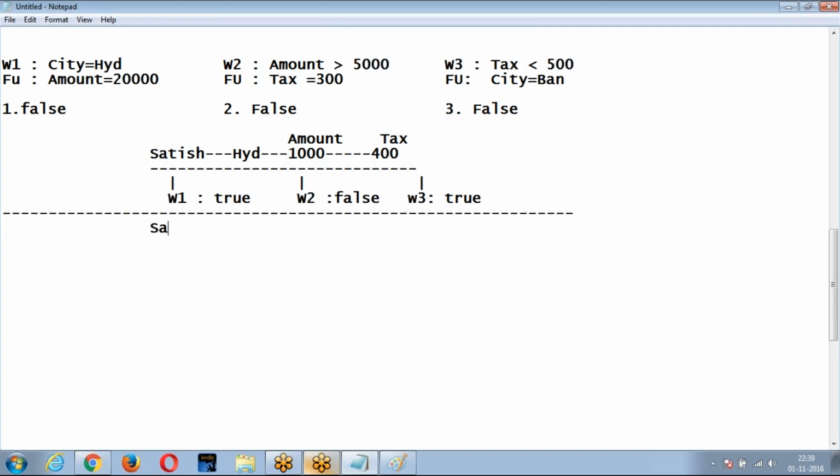What is their action performed? Satish, 20,000, Hyderabad. Second action is also performed. When the second action is performed, again Satish, Hyderabad, 20,000. It's no more Hyderabad, it's Bangalore now. Bangalore, 20,000. Now it is asking. Now there is an update. There is an update because of workflow number 1 and workflow number 3.